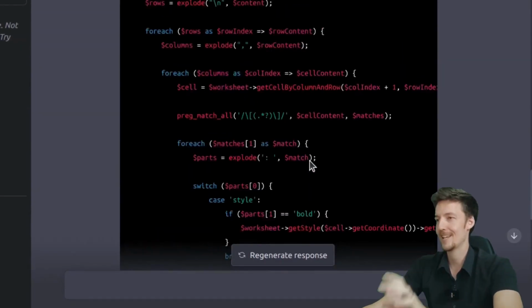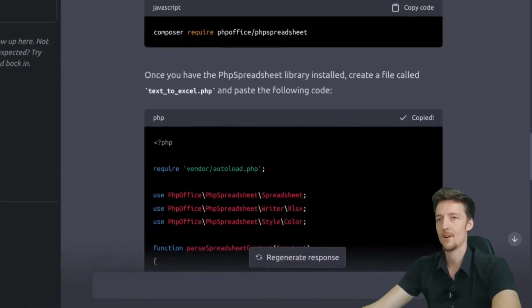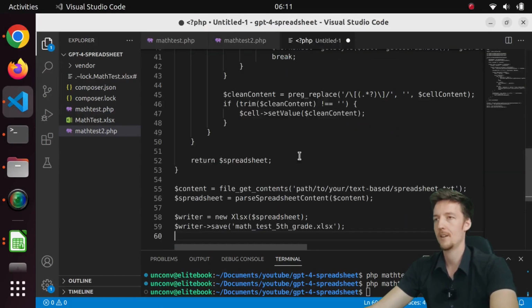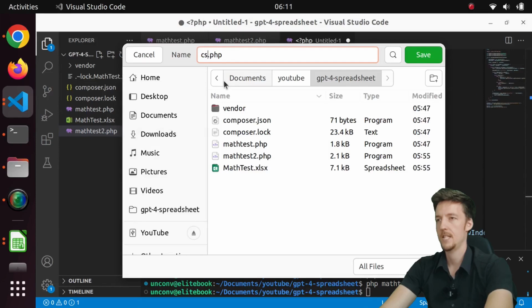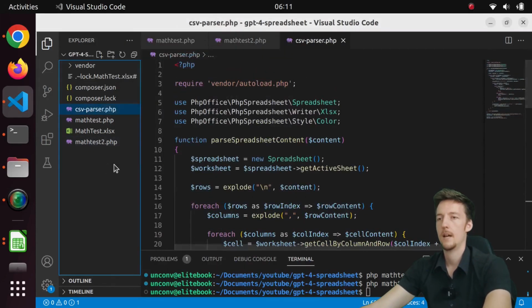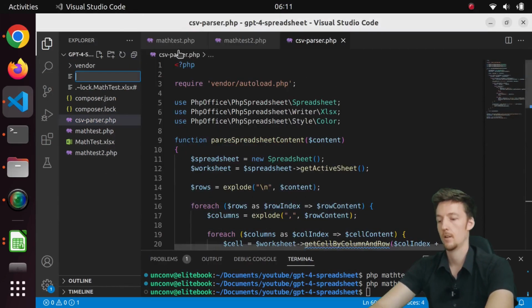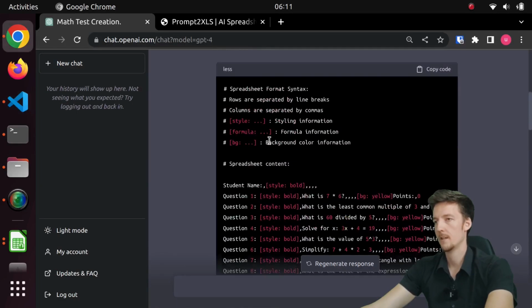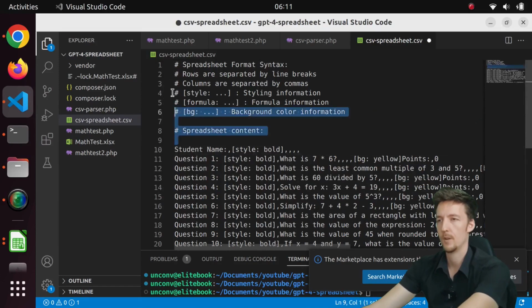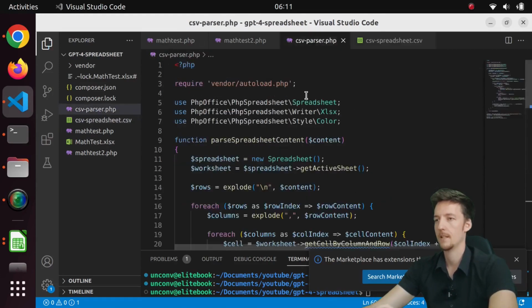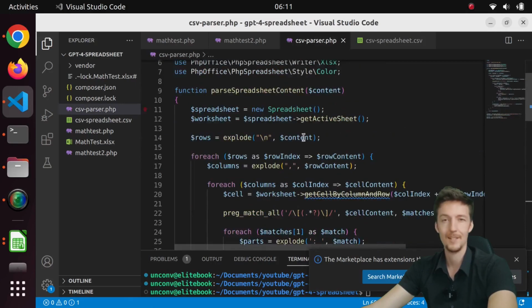Okay, let's see if this actually works. So I will copy this code, and I will create a new one, and I will save this as CSV parser. And I will create a new file here called CSV spreadsheet. And I will copy this code and paste it in here. And I guess I have to remove these comments from here. I did not see it parse the comments in this code.